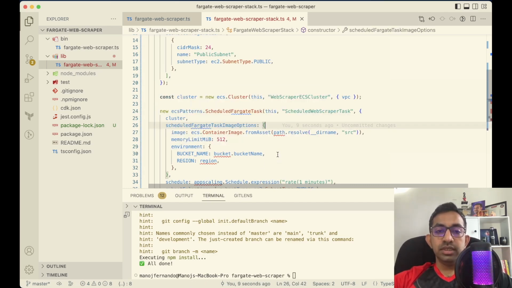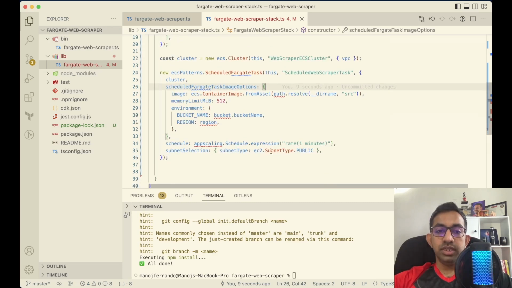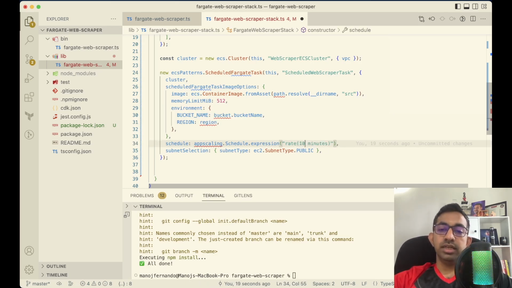So this task is going to be run on a schedule. So that's where, down here, I set it so that I want to execute this task every 1 minute. So I'm using this rate expression. So rate in every 1 minute. So if you want to run it every 10 minutes, you can do that, or every 1 hour, you can do that. And for this example, I want to run it every 1 minute. So I'm setting up that schedule.